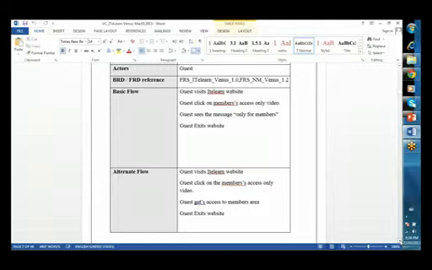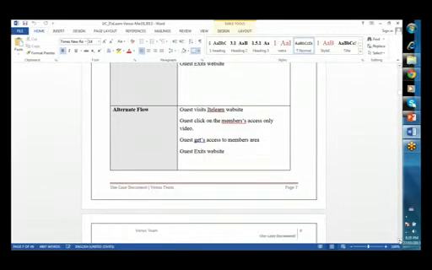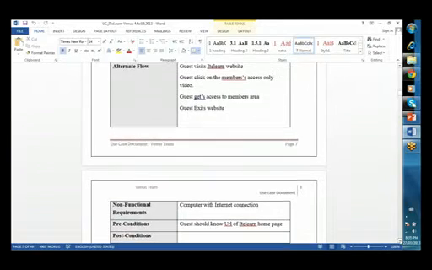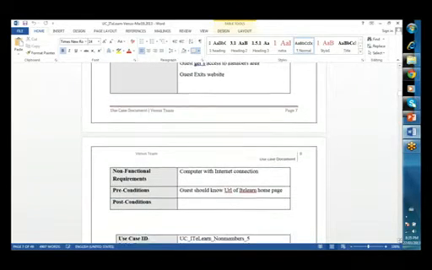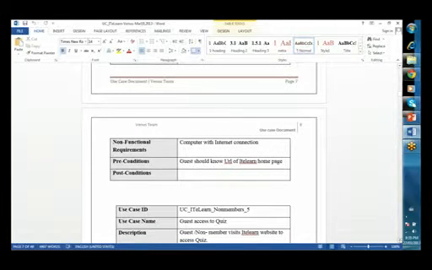And guest exits website. So the alternate flow can be either the positive flow as well as negative flow. Negative flow means you won't be able to get the positive result. Then we are given the non-functional requirements. What's the basic requirements? Like computer should have internet connection, and the website should be available, and all the stuff.